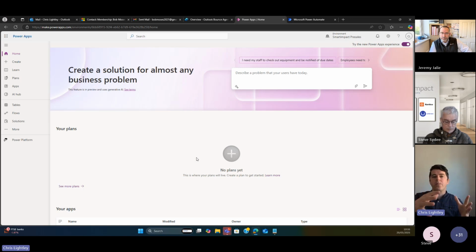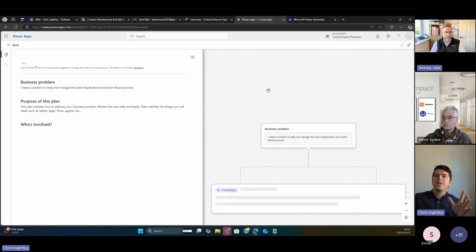Like what Jeremy pointed out with that ability to build an app, they've now taken it one step further to define it more in project terms, in terms of the different users of the system, but also build out a wider range of functionality. I've just said that I need a solution to help me manage the grant application and grant award process. And if I hit that, give it a second.